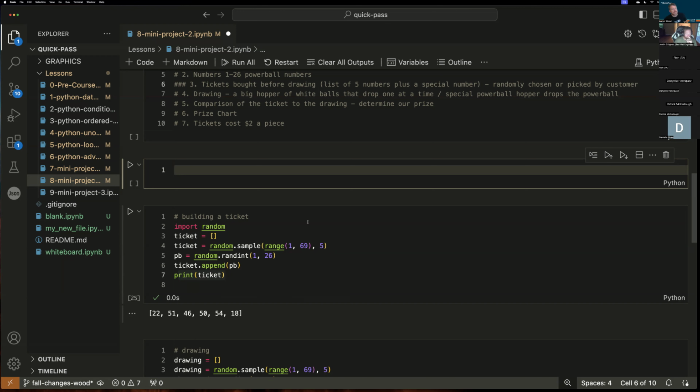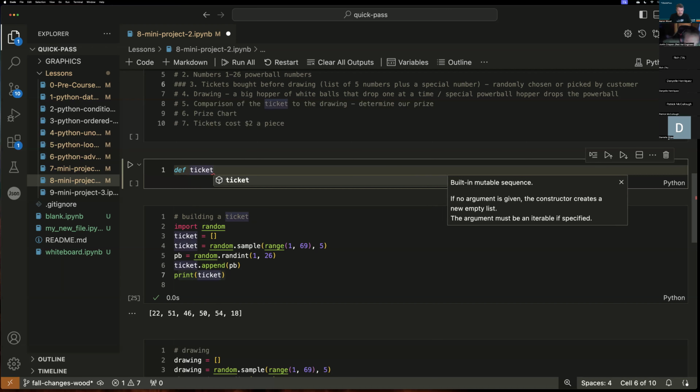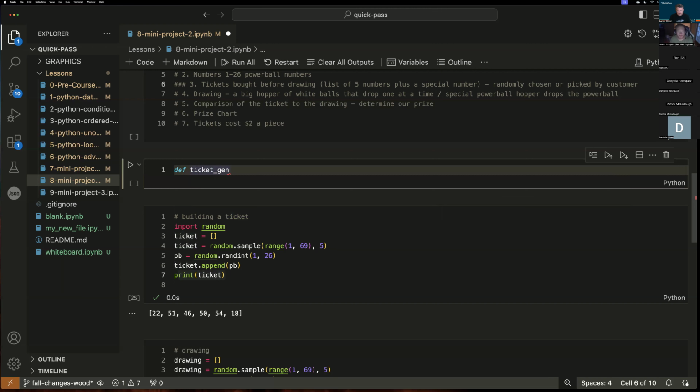Well, I think we're going to use that line in our comparison. I think you're on the right track. But right now we're looking at just building a ticket or drawing. But yes, you're on the right track. We have the word define. We're defining a function. And we can just call this maybe ticket gen, like a ticket generator.